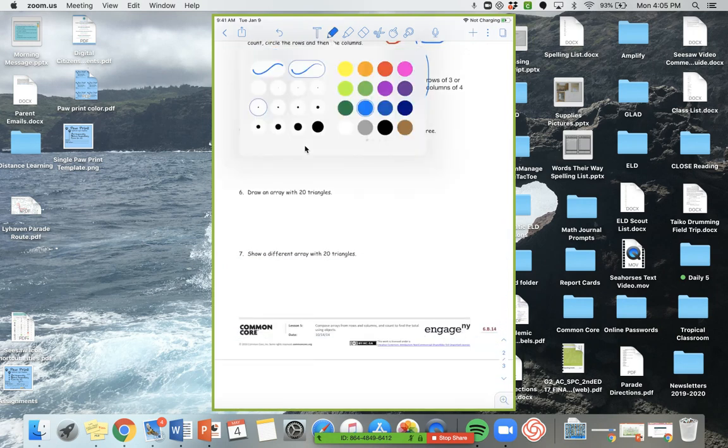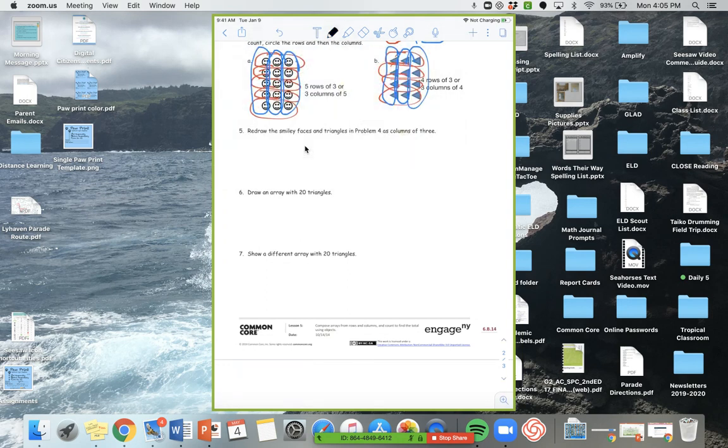Please pay attention because this can be tricky. So it says, redraw the smiley faces and triangles in problem 4 as columns of 3. Okay, so you have to do 2 different pictures. First, it's saying to do the smiley faces. So I'll put the smiley faces over here, and then I'm going to draw a line, and then you need to do the triangles over here. So you have to do 2 different arrays. One for the smiley faces, one for the triangles. But it's saying to do columns of 3. Remember, columns go this way.